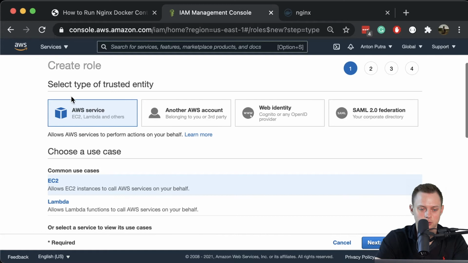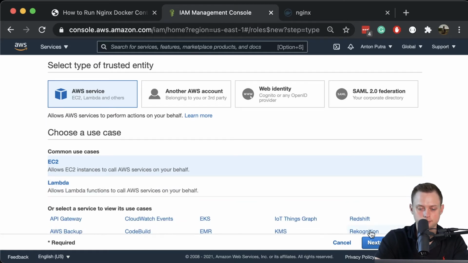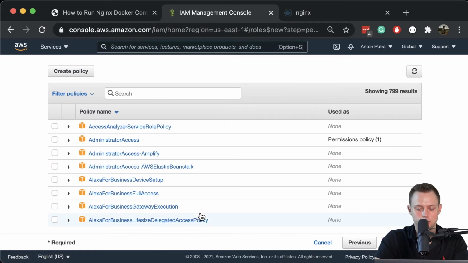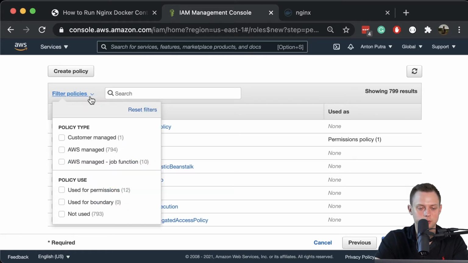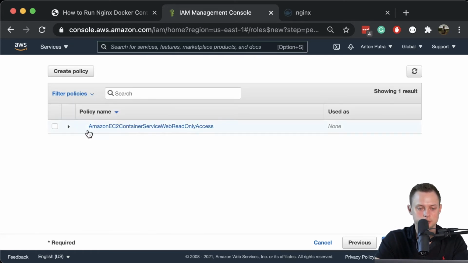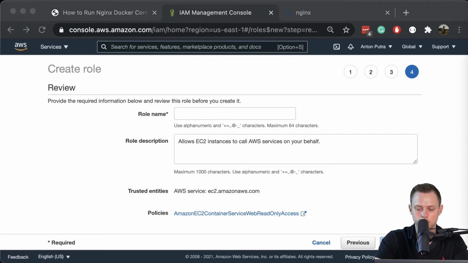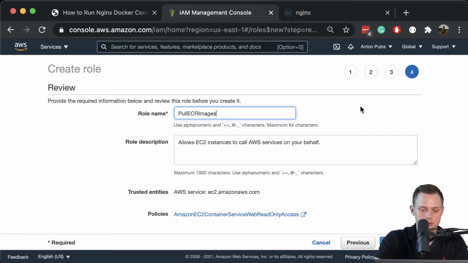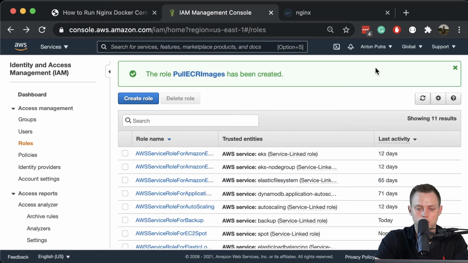Let's create the role for the EC2 instance. For this particular EC2 instance, we select that only the EC2 service will be able to use those permissions. Let's click next. And here let's select our policy, and we can filter by customer managed policies and select the policy that we just created. Select it, next tag, next review, and let's give it a name. Let's call it pull ECR images and create role. All right, so we have the role now and also the EC2 instance profile.